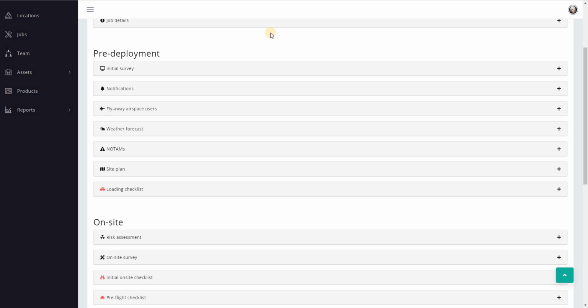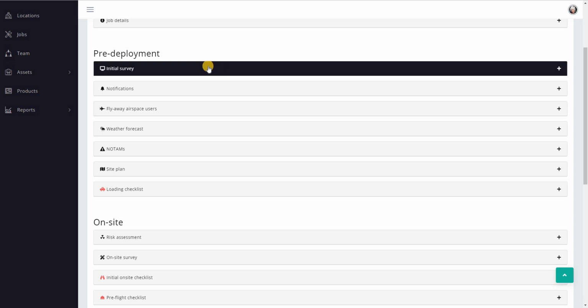Weather forecast, at the moment that comes from MetCheck. That may change in the future. I'm looking at alternative weather providers to provide a forecast that we'll be able to store in the database so we can have a snapshot of what the weather was like when you created the job pack. NOTAMs, that will list all the NOTAMs within, again, your flyaway radius. Site plan will allow you to draw a map of what you intend to do on site. And then loading checklist is to make sure that you've got everything you need before you set off to go to the job. So let's just run through each of those in a bit of detail.